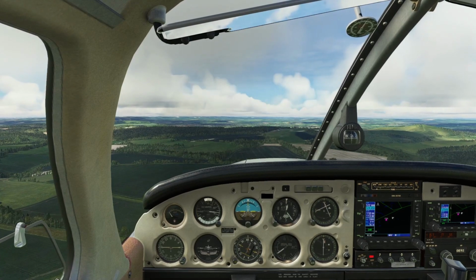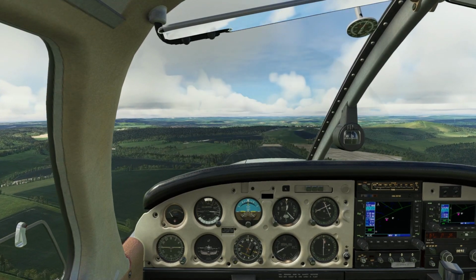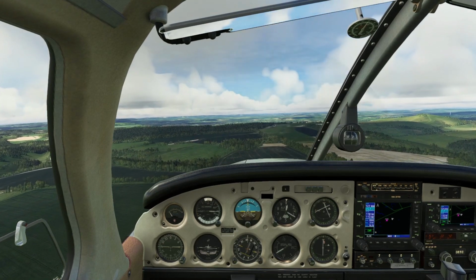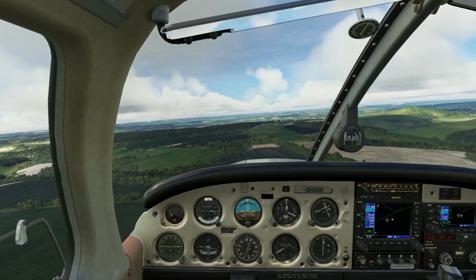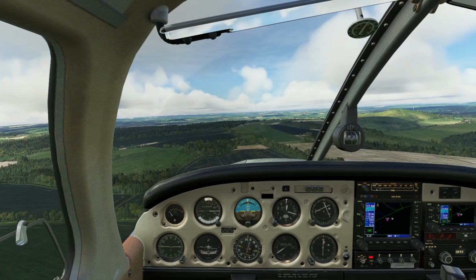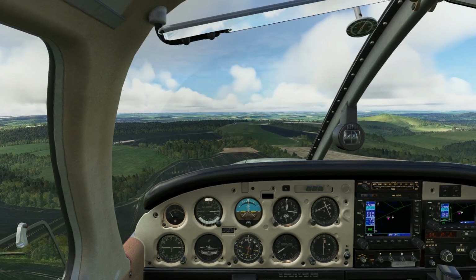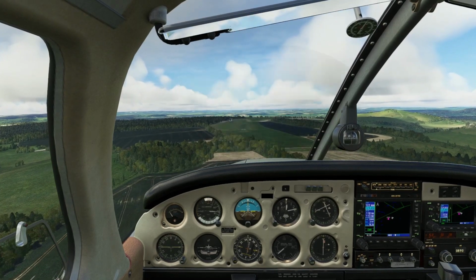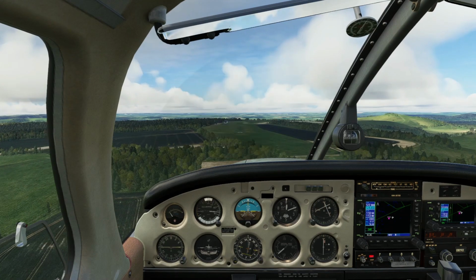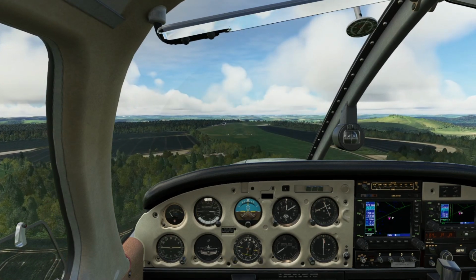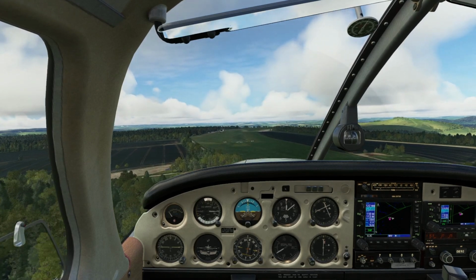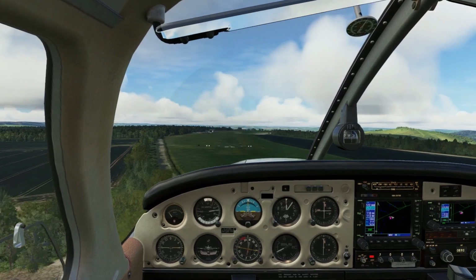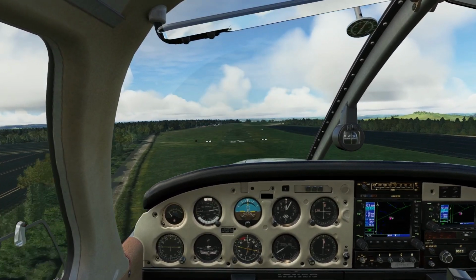We're a little right of centre line, but the wind's going to push us. See if we can do this a little bit better and see if we get any turbulence. 70, 65, come on.